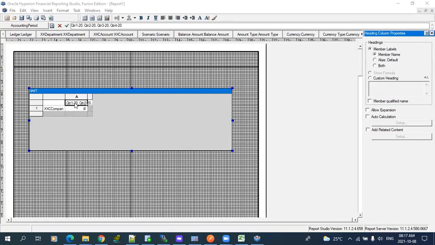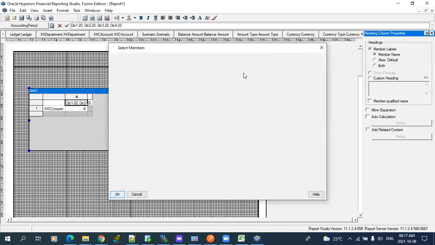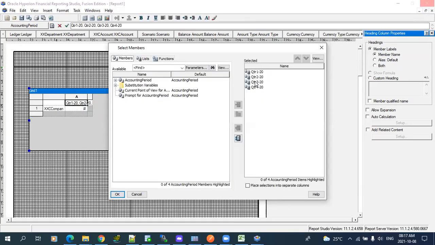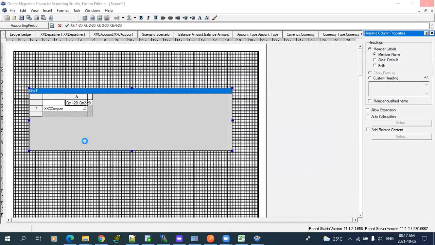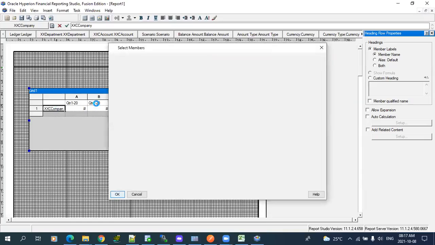I don't want it displayed like this. I want to display these quarters in separate columns. Again, double click here. When you add multiple members to your selected list, there is a checkbox, place selections into separate columns. Just enable this checkbox and click on OK. It will place the selections in separate columns: quarter one, quarter two, quarter three, and quarter four. This is XXC company. For my value, just double click here.